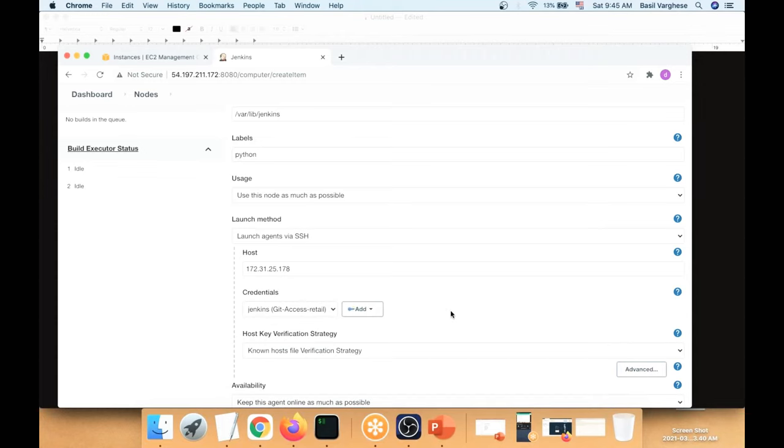Remember, in the last class, we already stored the private key of Jenkins master as a credential. I'm simply selecting the same credential from the dropdown. No need to add the private key of master again, not needed. It's added once as the credential. Every time you can choose the credential from a dropdown. Only if you need, you add a new credential. In this case, it's not needed.